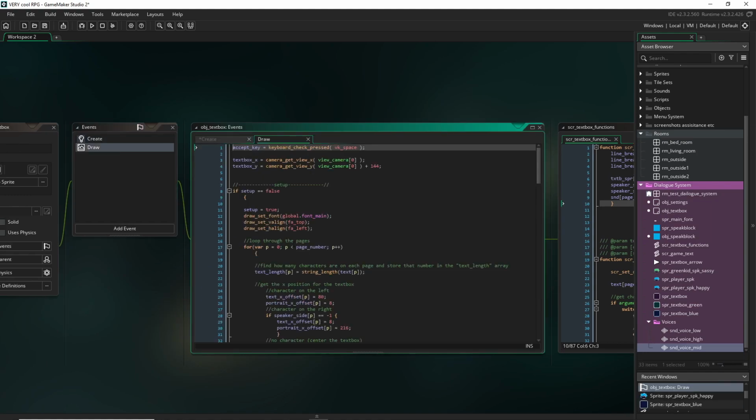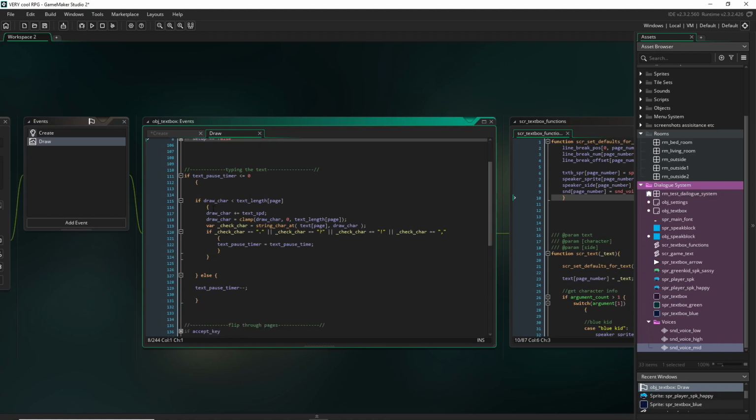So back in the draw event, we're going to go back to the typing effect. We want the sounds to play whenever the box is actually typing. So we only want to play it in between here, as long as the text pause timer is less than or equal to 0. That means it's typing, so that means sounds can happen.